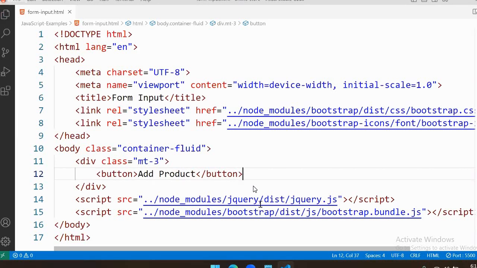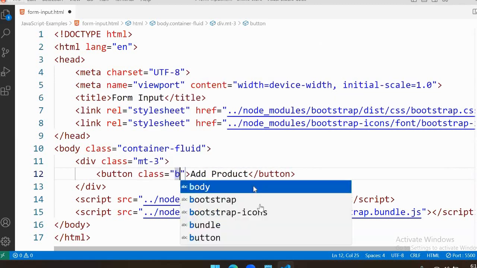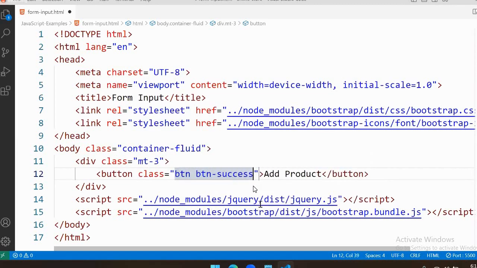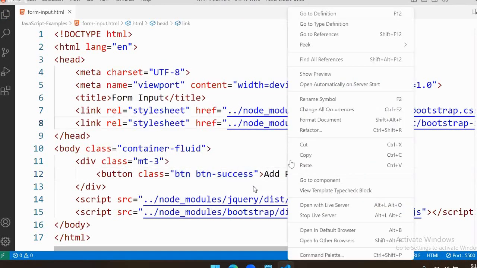Add product, and let's put the class btn btn-success. Okay, this is a simple option we are having. And when the user clicks on add product, it should show a pop-up. In that it should ask product name, price, stock available or not, like that. Let's take 3-4 controls here now.